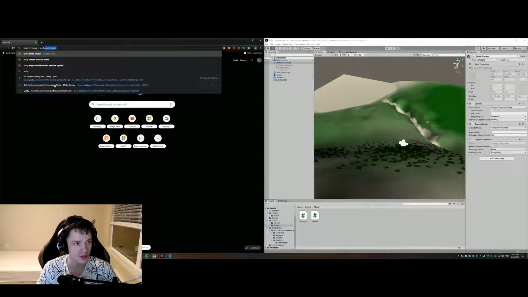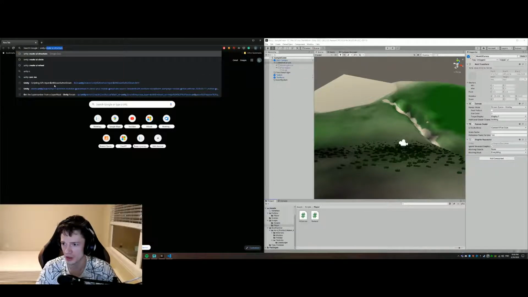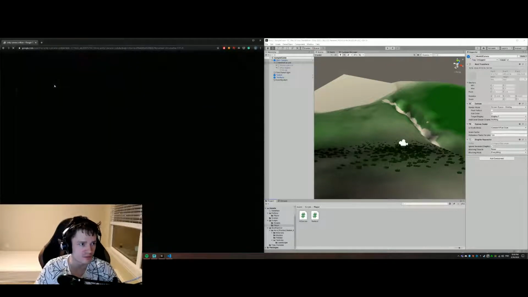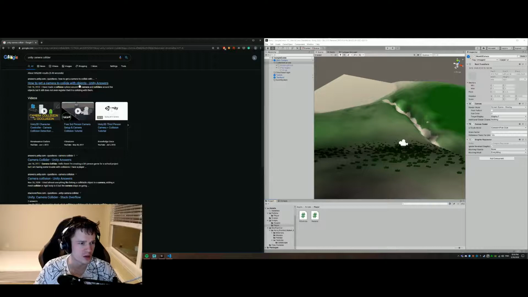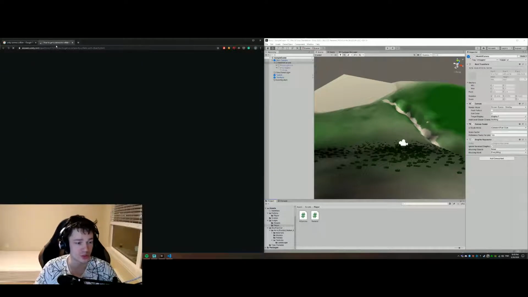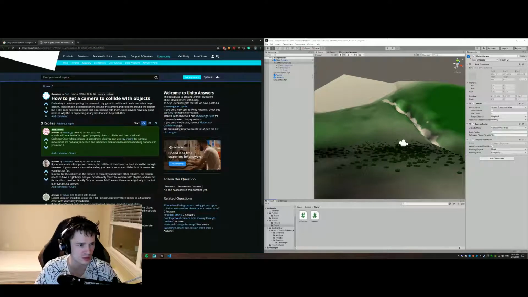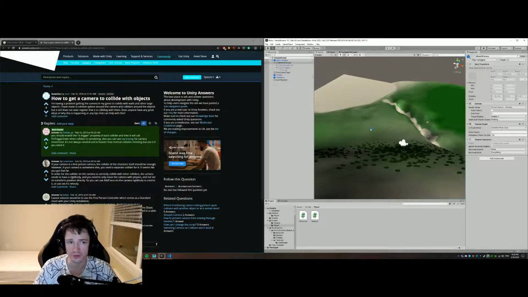So, Unity camera collider. How to get camera to collide with objects? That's what I was talking about. You should enable the trigger property on the collider, and then it will call on trigger when it collides. Also, you can use ray tracing for camera movement. It's not always needed, and it's heavier than normal collision checking, but use it if you need it. Okay, good.